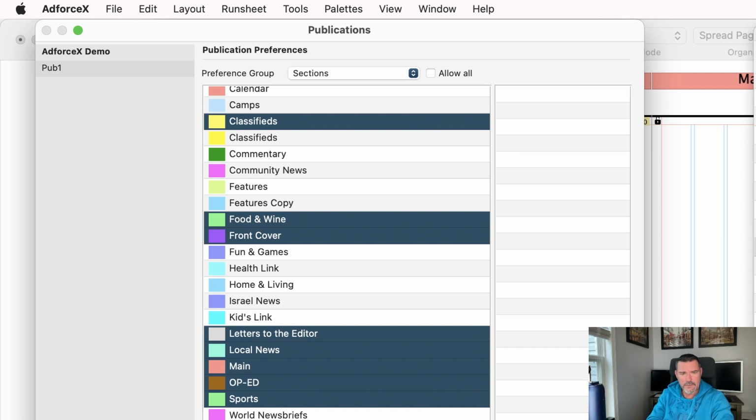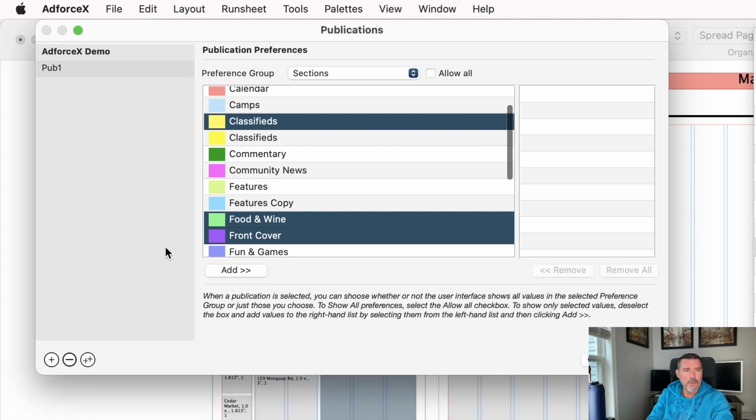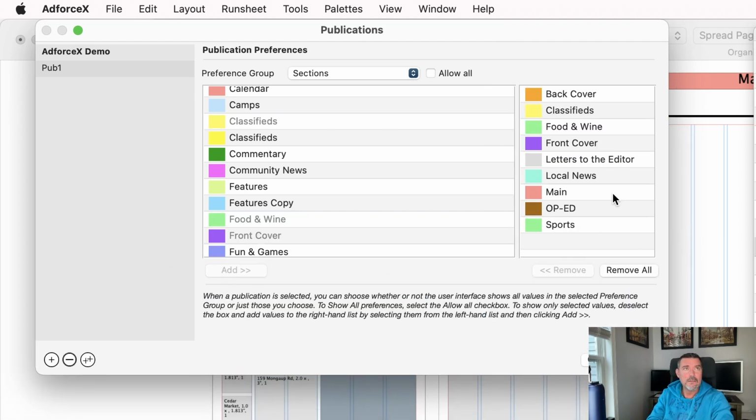And you can't see this. Let me make this smaller. And I'm going to click add here. And now you can see these are the ones that are associated with this Pub 1 that I created. So I'm going to say okay to that.